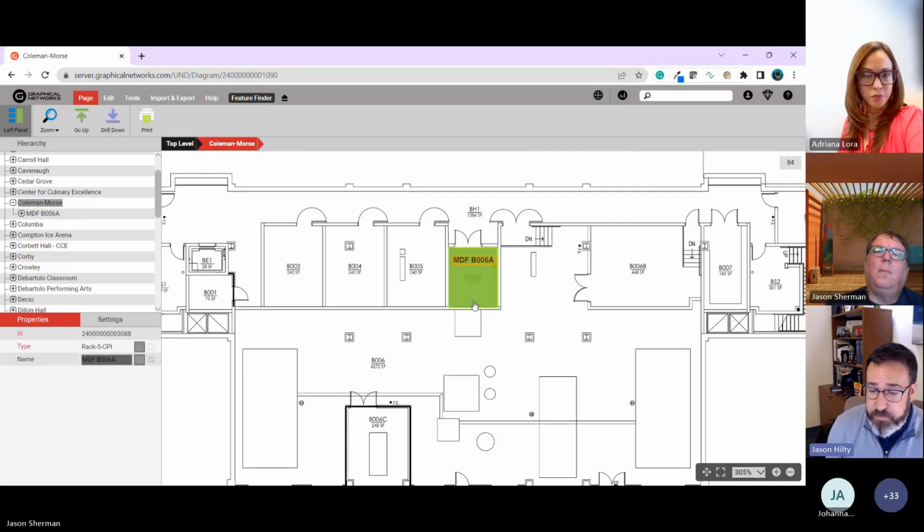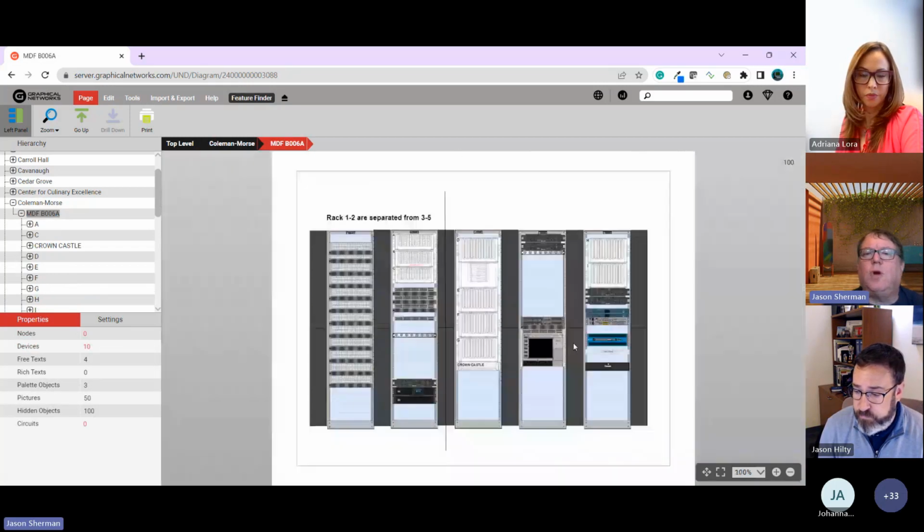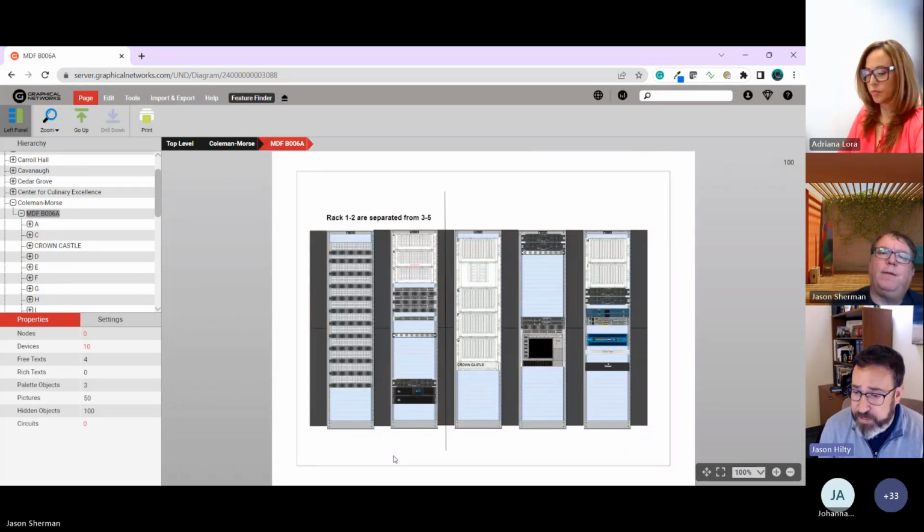You can click on the MDF, which will drill down into the actual room. Yeah, so on the left, you'll see it tells you the rack name, and that's the MDF. So if we double click, it'll drop us down into this view. Yeah. And this is just the rack layout.